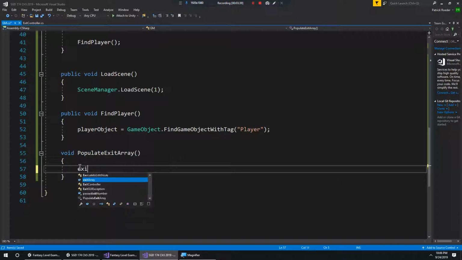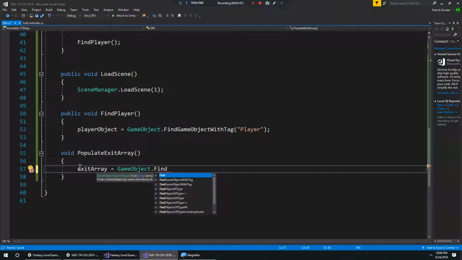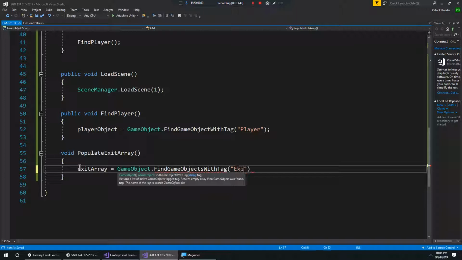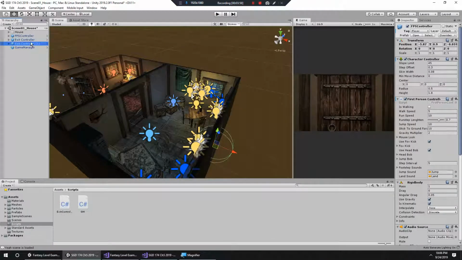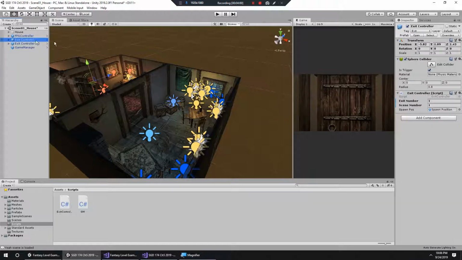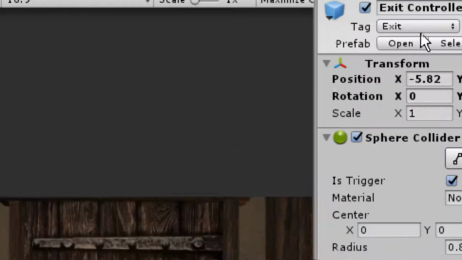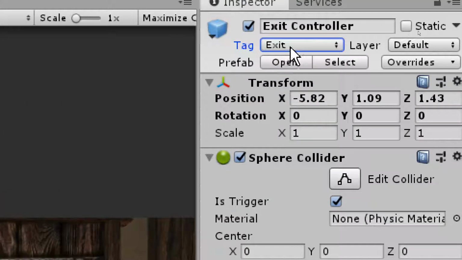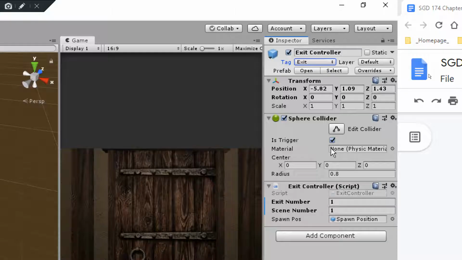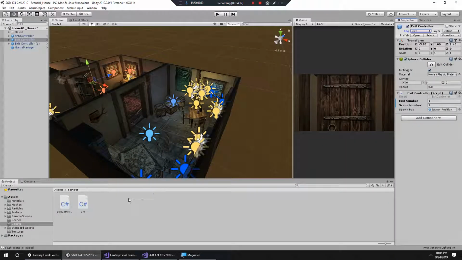And we do that easily by saying exitArray equals, then we're going to use GameObject.FindGameObjectsWithTag. And remember when we created that exit tag? So if you're not quite sure right now, go back to your level, that's old code, and make sure all your exit controllers are tagged as Exit right there. See this? Make sure they're tagged. By this point, you probably are like, well, duh.